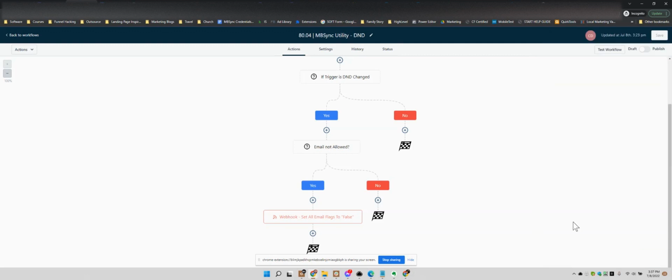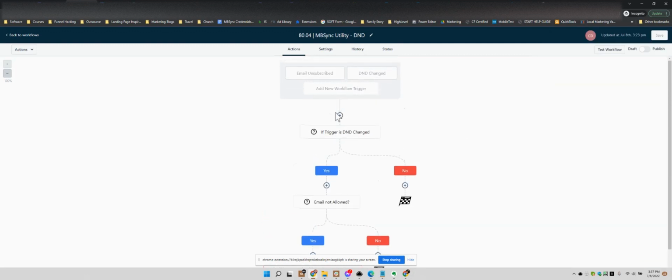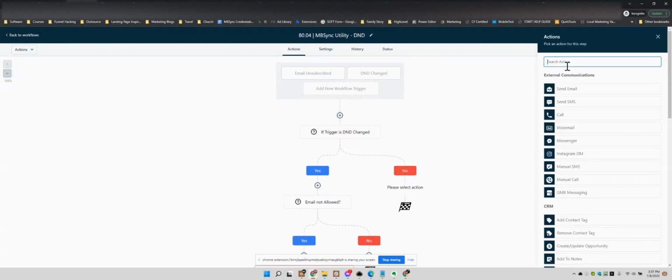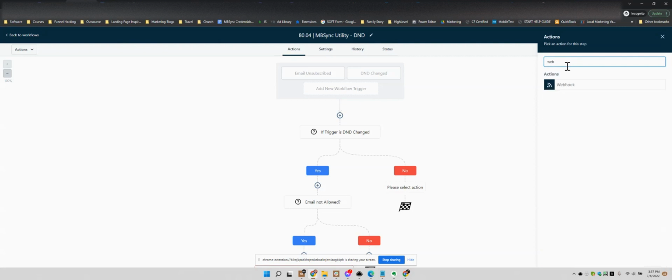So that's what you do. And I forgot, if the trigger is not DND change, that means they clicked unsubscribe in the email. Then you would just want to apply the same webhook. I'm just going to do that real quick.